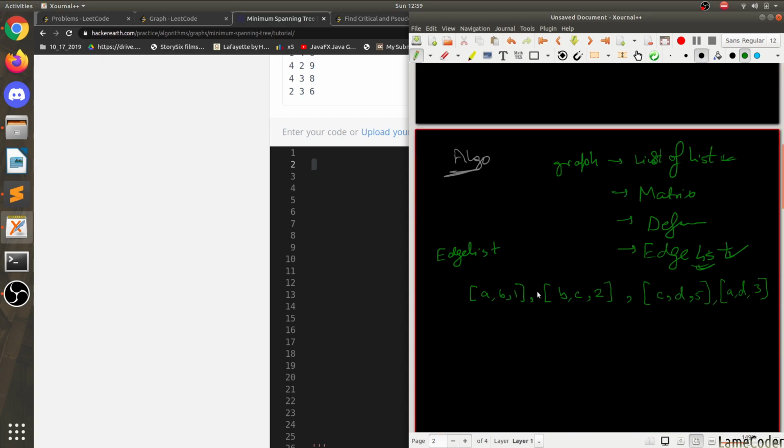Now we are going to sort this array on the basis of weight. So this will come here, this will interchange because 3 is less than 5. Now what we are going to do is add AB1. Okay, we will take AB1. Next we will take BC2. Then we will take AD3.